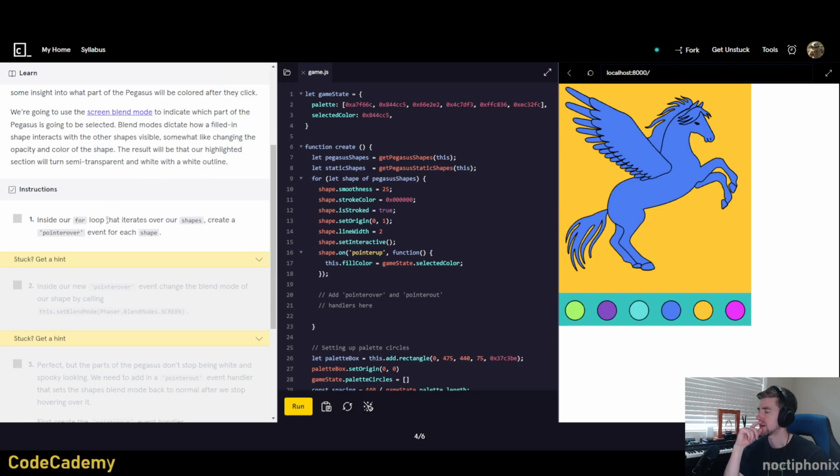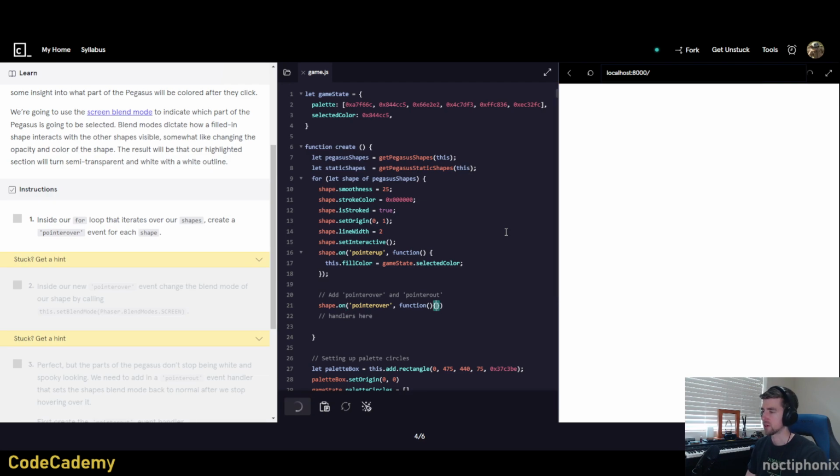Okay, so inside of our for loop that iterates over our shapes, create a pointer over for each shape. So this one here, add a pointer over and a pointer out. Okay. So we need to call shape.on. This is going to be pointer over, so whenever we hover our mouse over it. Then we have a function. I think that can just be empty for now, they didn't tell us what to put in there.